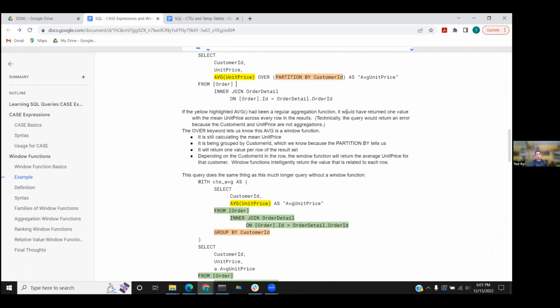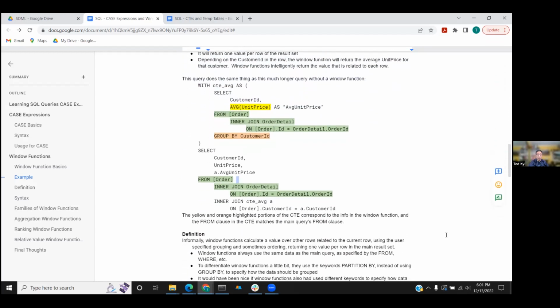If you understand what this query is doing, then you will know exactly what that window function was doing, because these two are equivalent. I do think the window function is a little bit clearer in its intent, and it's certainly a little less typing.